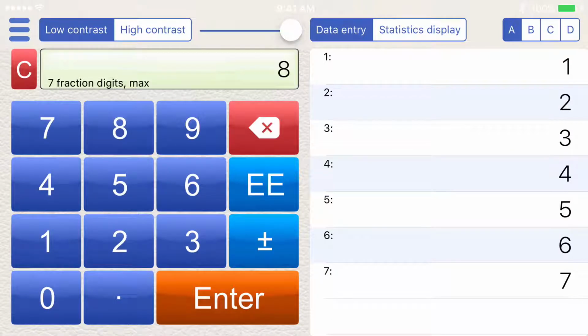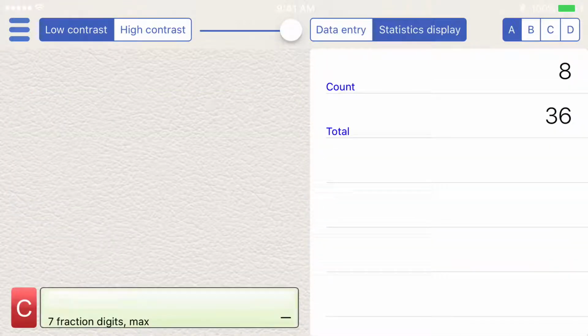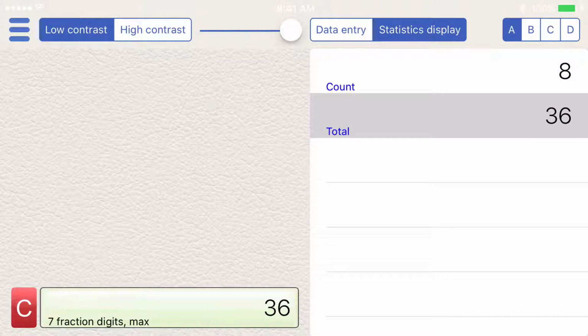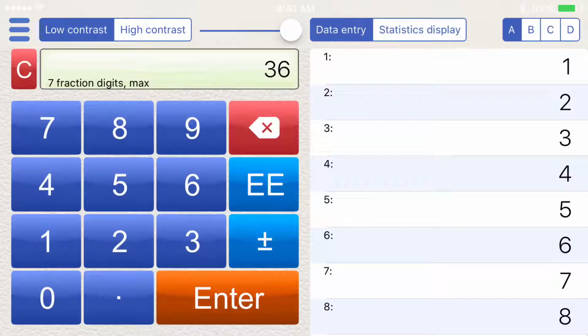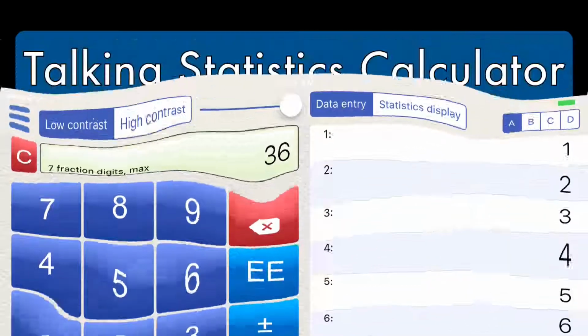Data entry 8, enter 8, statistics display, count 8, total 36, data entry. I hope you've enjoyed this demonstration of the Talking Statistics Calculator.